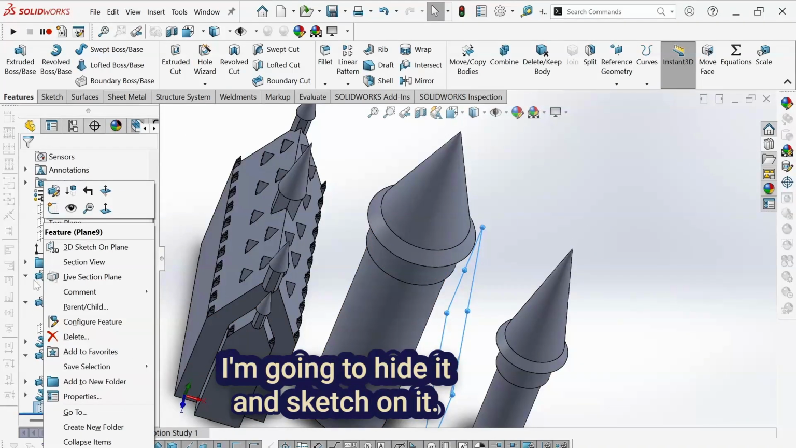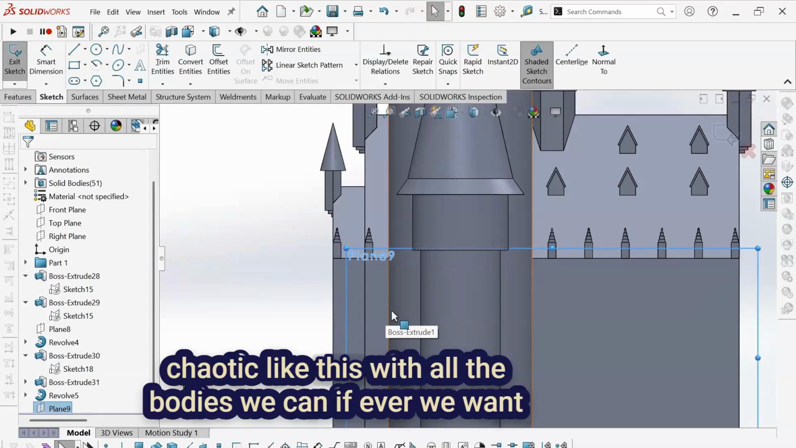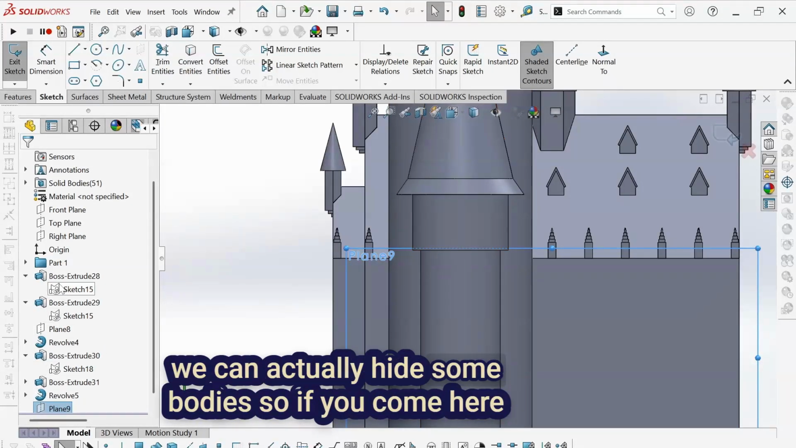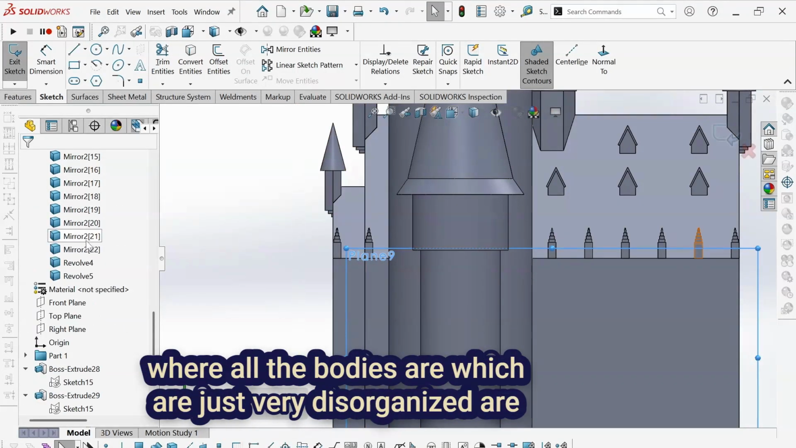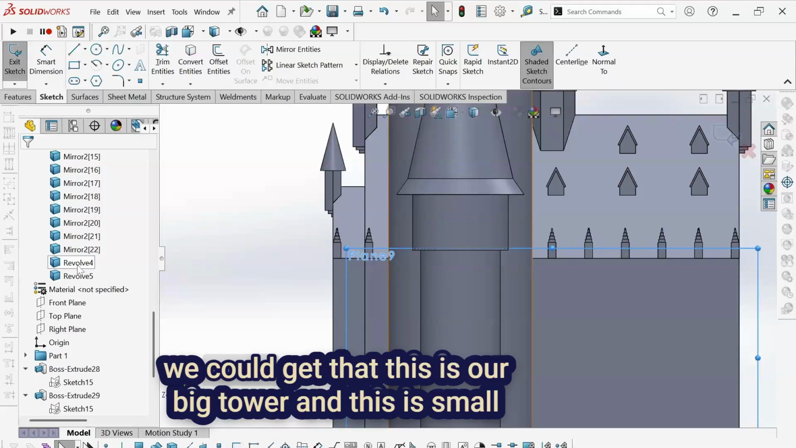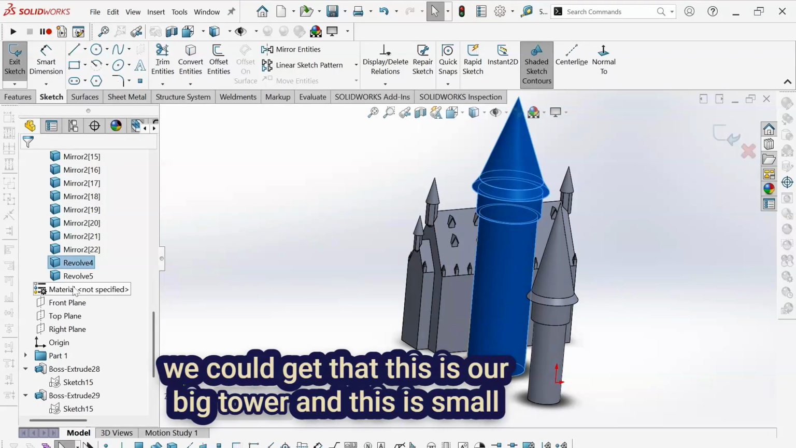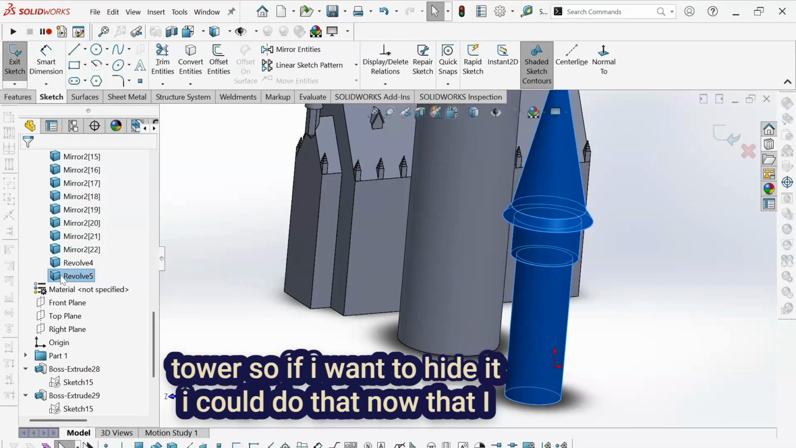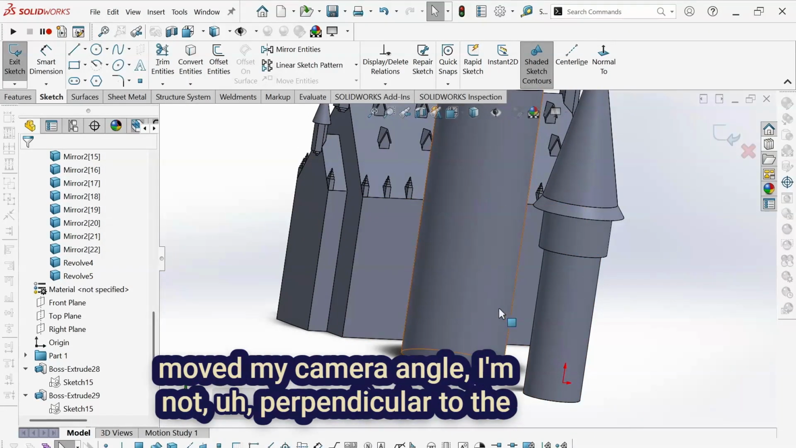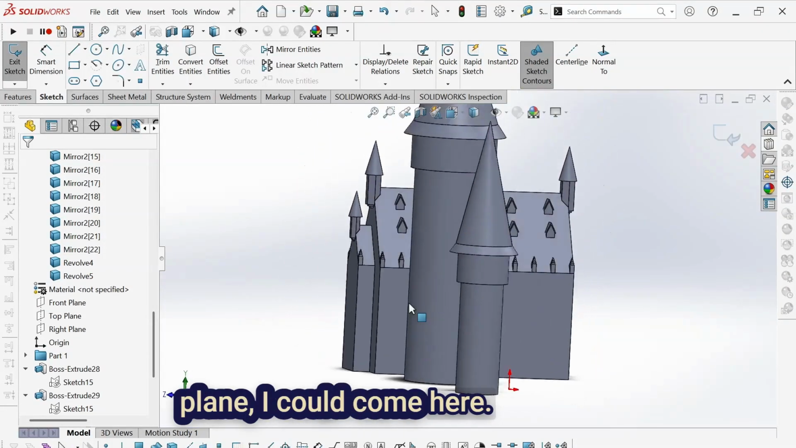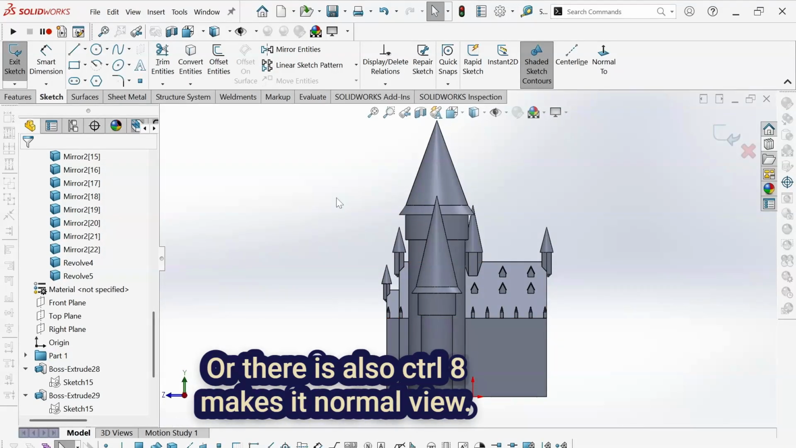I'm going to hide it and sketch on it. So it's a little bit chaotic like this. With all the bodies, we can, if ever we want, hide some bodies. So if you come here where all the bodies are, which are just very disorganized, we could tell that this is our big tower and this is the small tower. So if I want to hide it, we could do that. Now that I moved my camera angle, I'm not perpendicular to the plane, I could come here. Or there is also Control A to make it normal view.